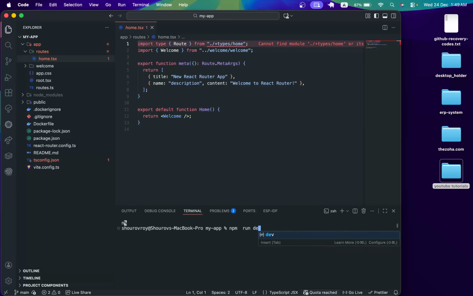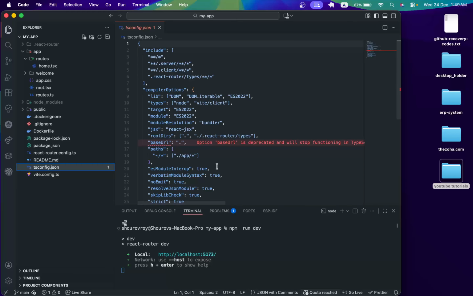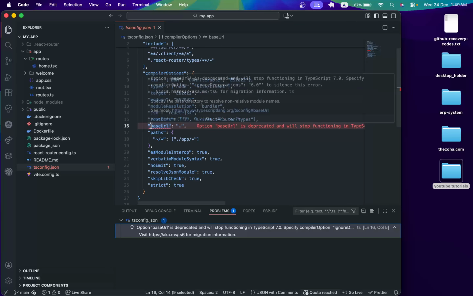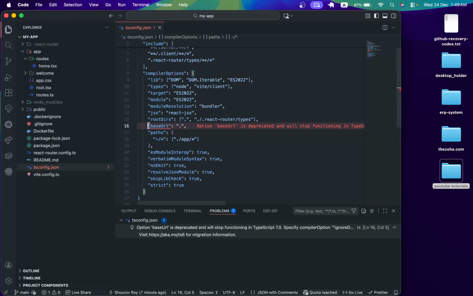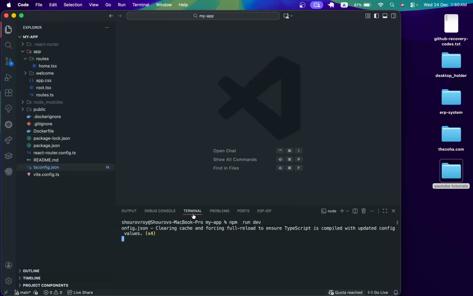Let's run it, npm run dev. If you see any kind of errors, they will be gone after running npm run dev. Okay, there is another problem. If you are encountering this problem, don't worry, just come here, and if you see this thing, just copy this line of code and paste it instead of base URL. It is a simple warning, nothing that important.